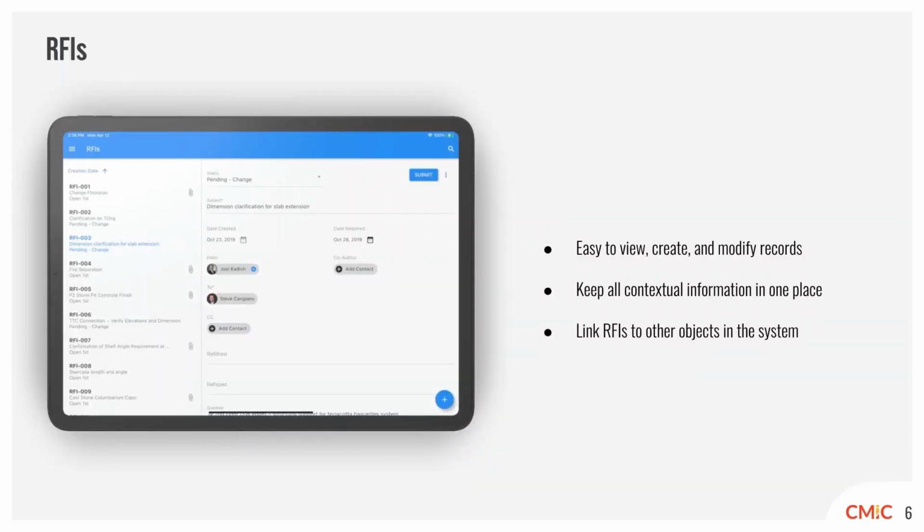Okay, so the first core feature that I'd like to highlight for you all is RFIs. We've redesigned this feature to ensure that it is intuitive to view, create, and modify your records. As seen in this screenshot, the RFI log is placed to the left, and then the record detail is to the right. In terms of the overall layout, we wanted to find the right balance between a clean interface and then presenting as much information to the user as possible.